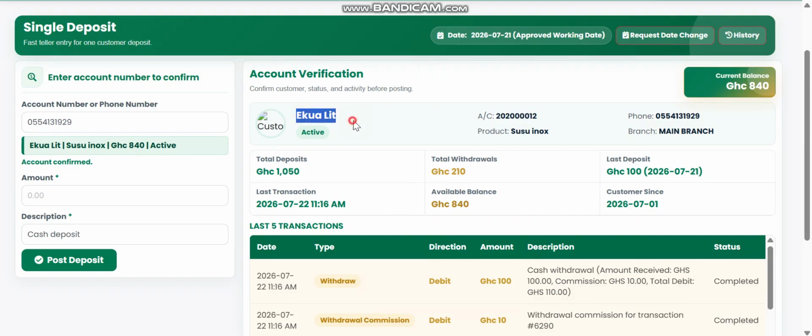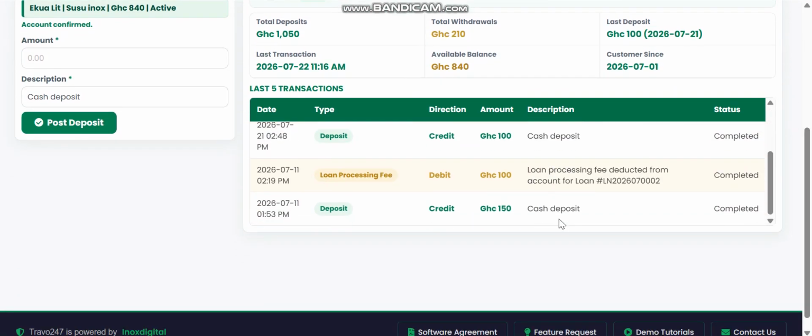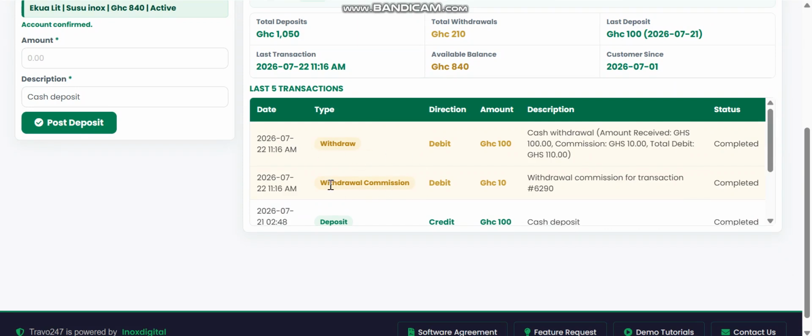So account is verified. You can see the customer name, account shows active, his image shows here. You can see his account number, you can see the product, you can see his phone number, and you can see the branch where his account is. Then you can also see the current balance on his account. So the system shows you the current balance at all time. Now you can see the total deposit, you can see the total withdrawal, you can see the last deposit, which was 21st. You can also see the last transaction, you can see the available balance. Then beneath it gives you the list of some of the transactions, so you can see withdrawal, withdrawal commission and all of that.